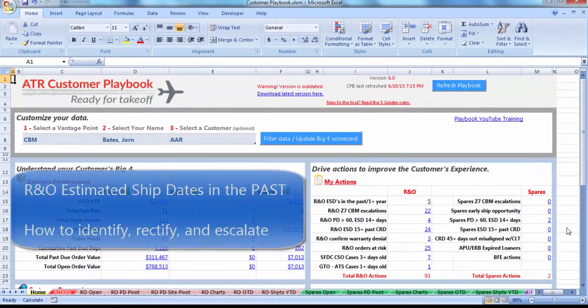Today I'm going to show you how to use your playbook to identify repair and overhaul orders with estimated ship dates in the past, and then go through the right actions and the right escalation paths so that you can get those orders updated with an updated estimated ship date.